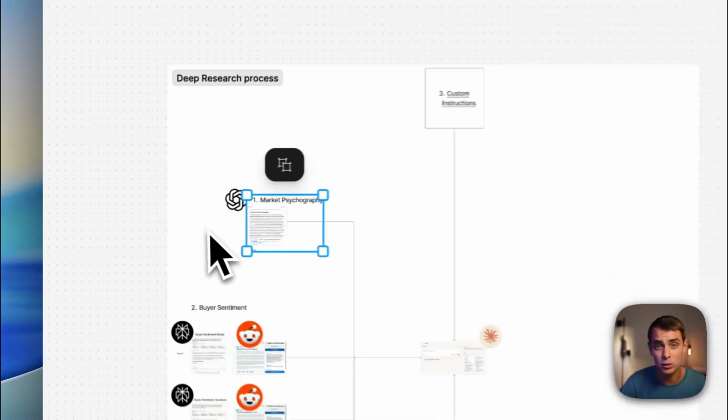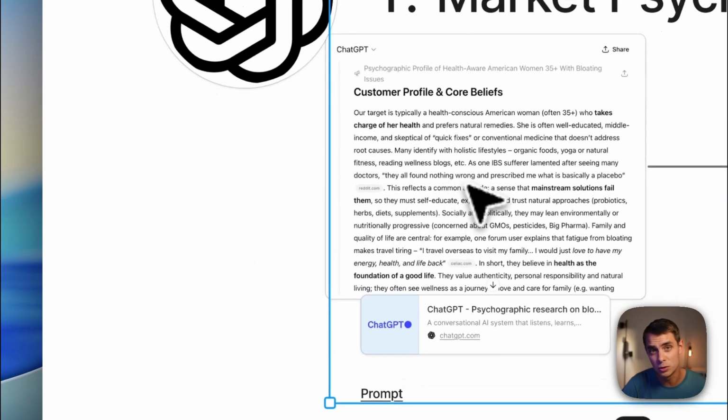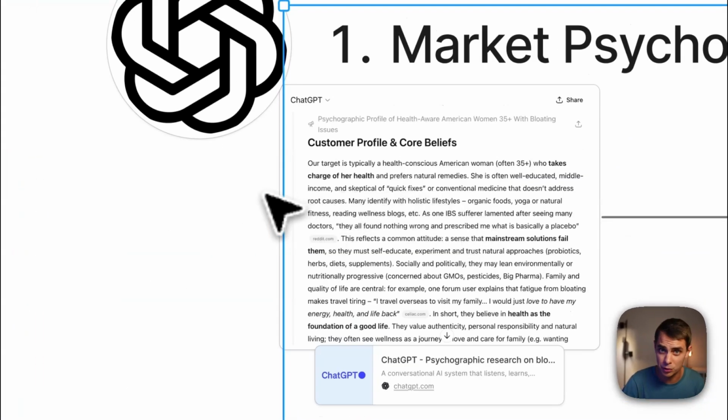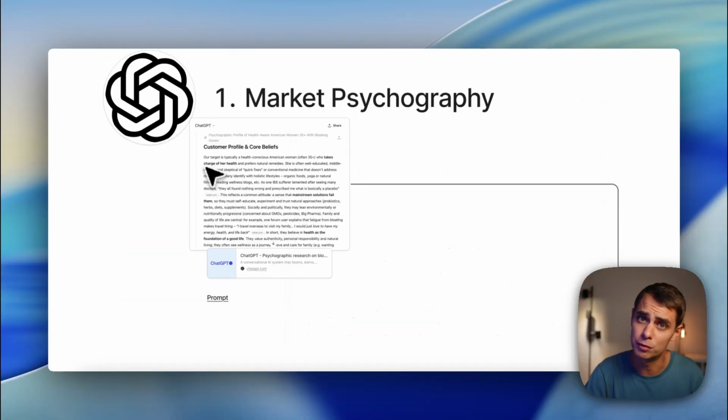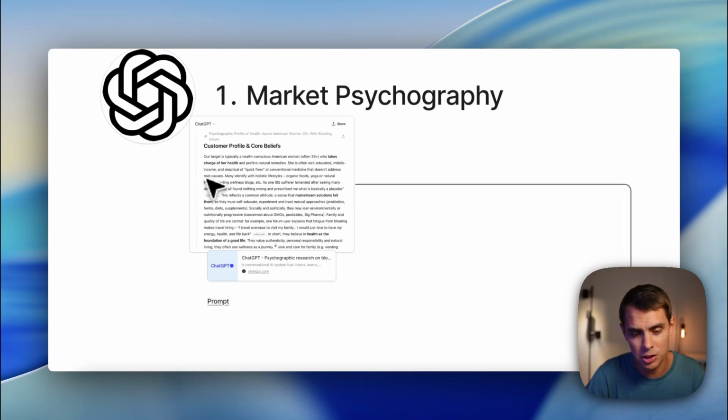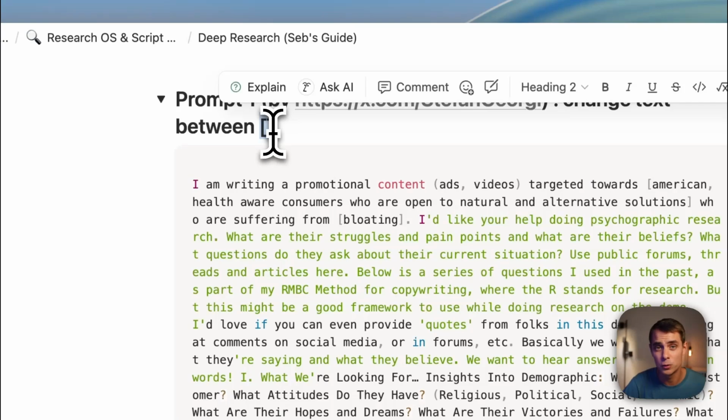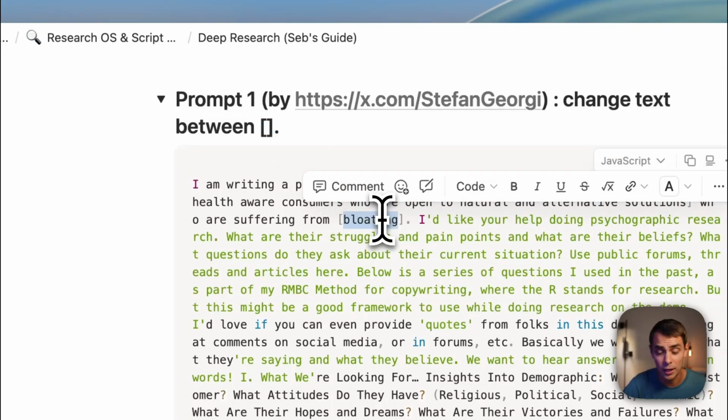So step 1 will be to go to ChatGPT and to do a deep research here. So if you don't have the paid version of ChatGPT, this is now available for free for all users. The advantage of using this is that it's going to search all the resources on the internet, so not just Reddit, but also blog articles, papers, etc. So to perform this, you're going to copy this prompt and you're going to edit whatever's between the brackets. So I already edited this prompt for our audience, which is bloating.